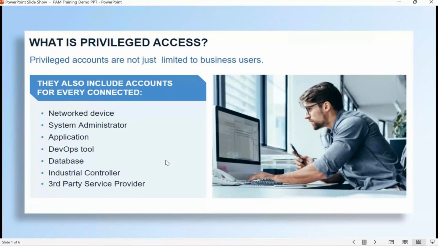Today we are here to talk about privileged access security. What is this privileged access security? Why are we securing these accounts? Before we understand what privileged access security is, let's understand what privileged access is, and why we are securing these privileged accounts.